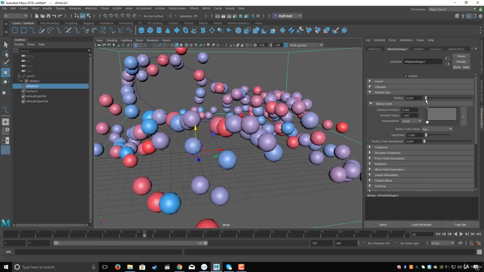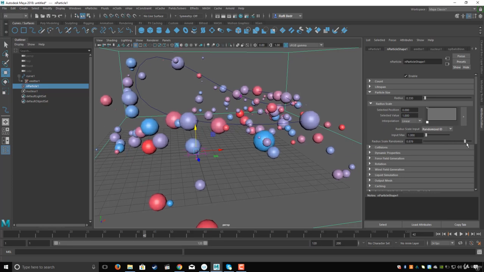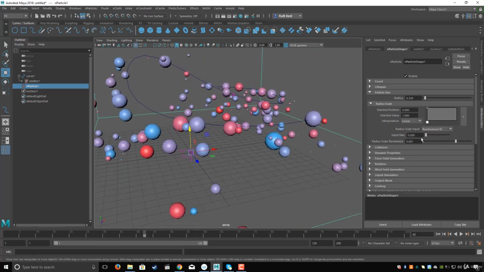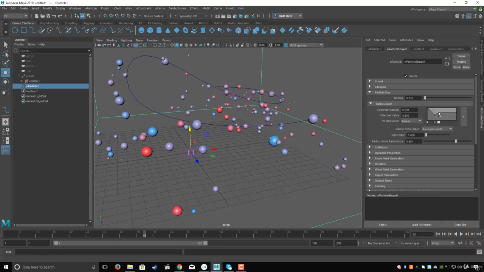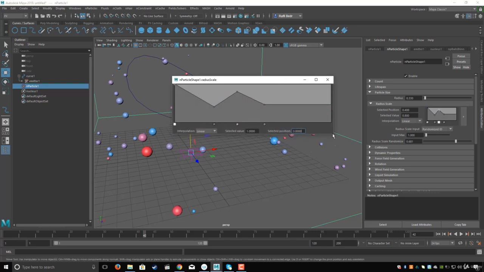You can control the scale of the particles, and here you see I have the input max and radius scale randomize. So for example, if I set this one to randomize ID and increase that, you see now I am adding random radius to every particle. And here you see I can add more variation by controlling this curve. By the way, if you click here you can maximize the window.